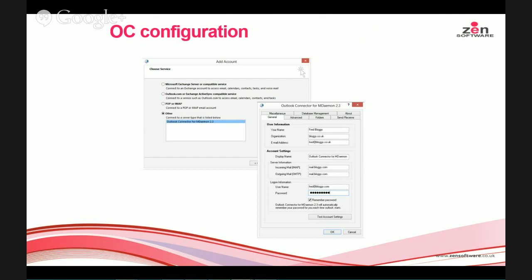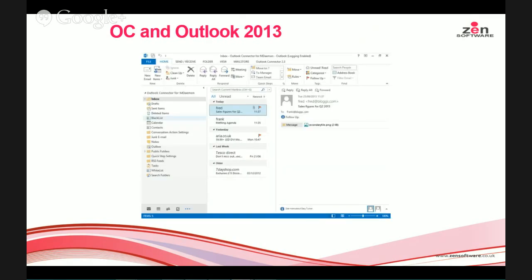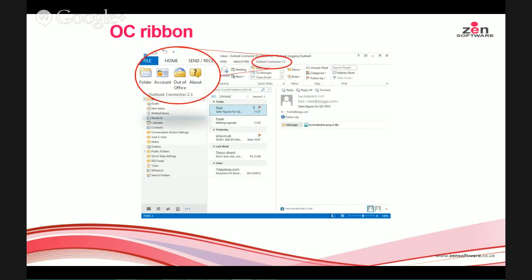How does it look within Outlook itself? Well, like any other standard mail account would. Like I said before, it takes over the root mailbox folder, so you see just a standard folder structure. Really, the only clue that there's anything different is that you get a new ribbon bar called Outlook Connector, where you have links through to setting up the actual account, managing your folders that you have access to, and also your out of office. There's also an about button there, but that's kind of self-explanatory.